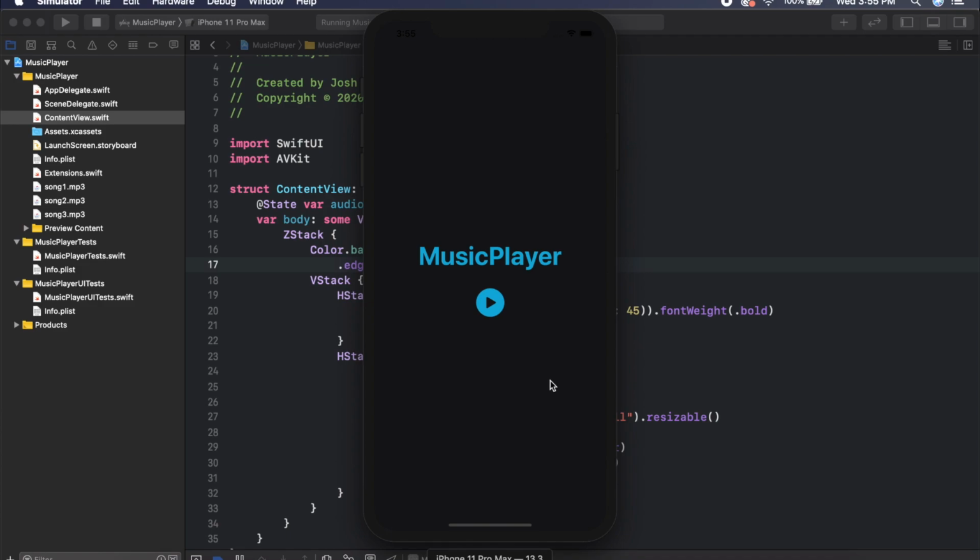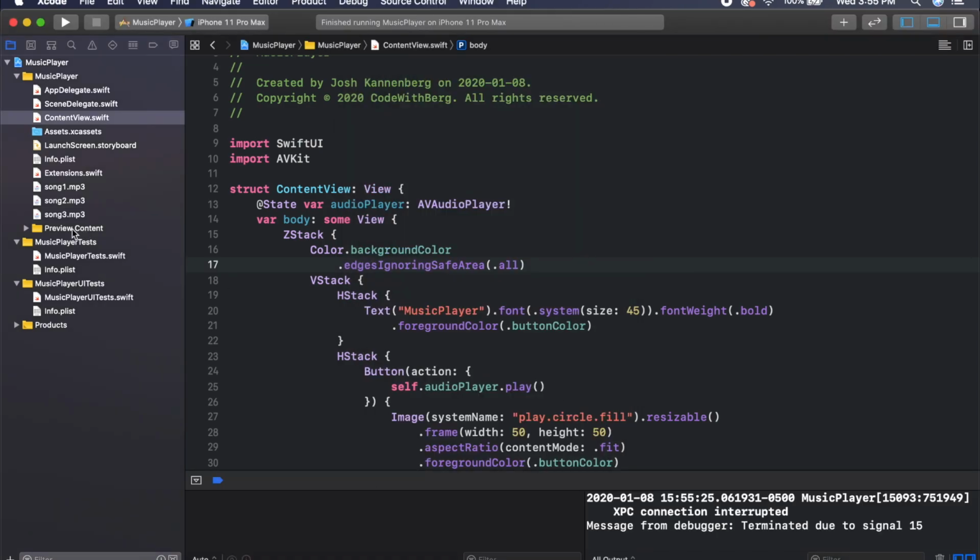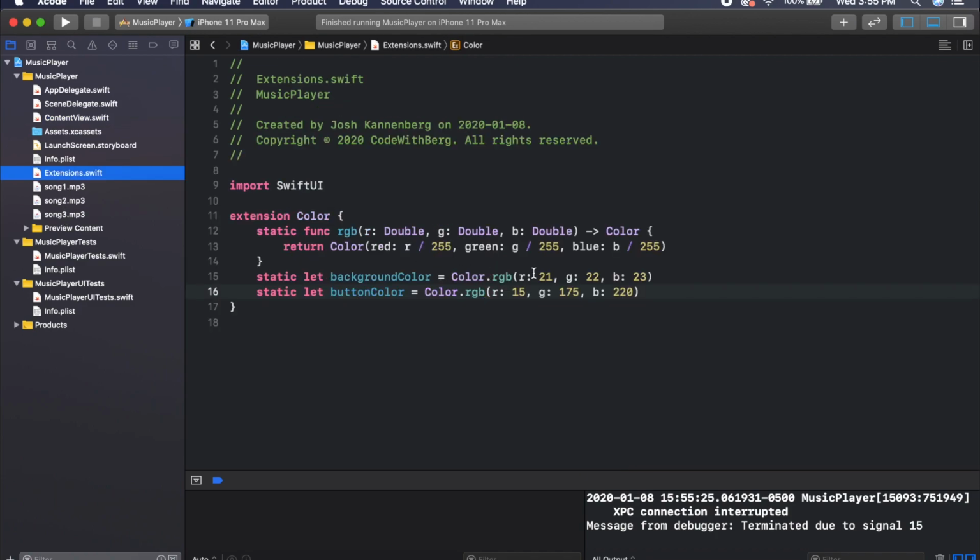And that looks a little darker than I thought it was going to be. Let me just jump back into the extensions file. And yeah, this blue value has to be set to 33.